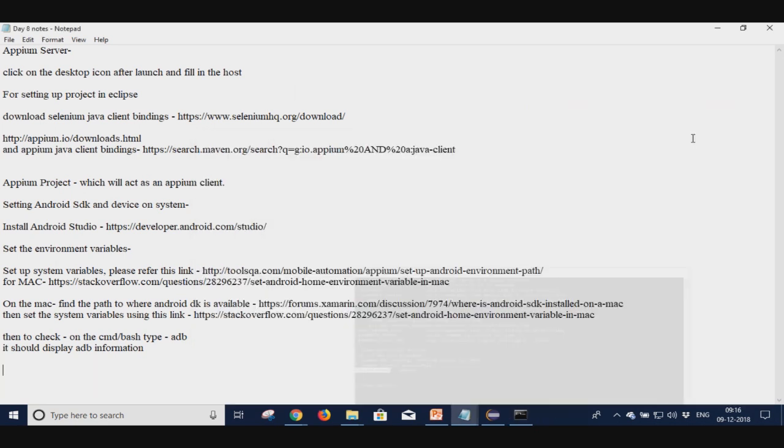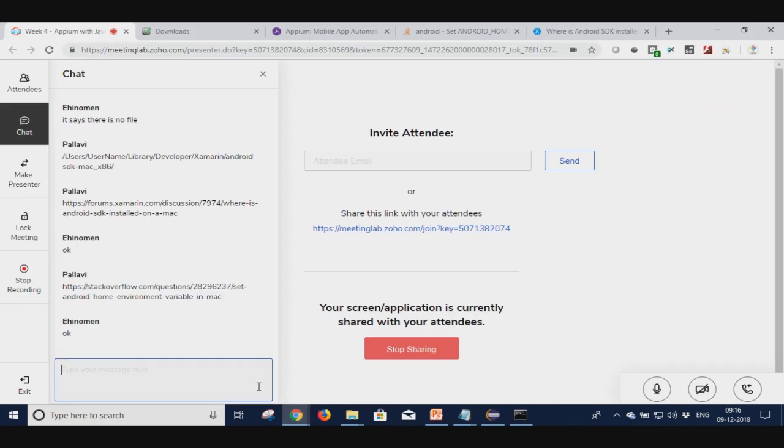So right now we are stuck with setting up, first finding out the Android SDK folder on our system and then setting up the environment variables. So Nadia, you are done, right?